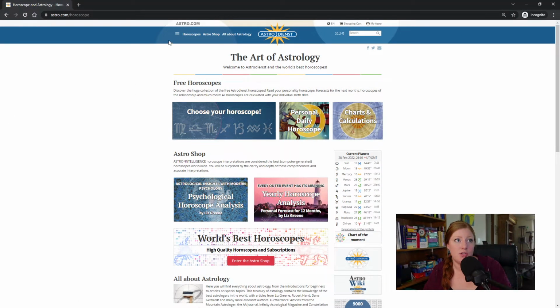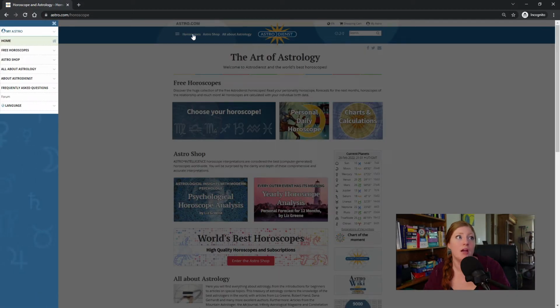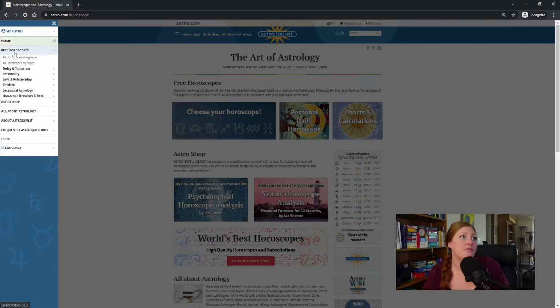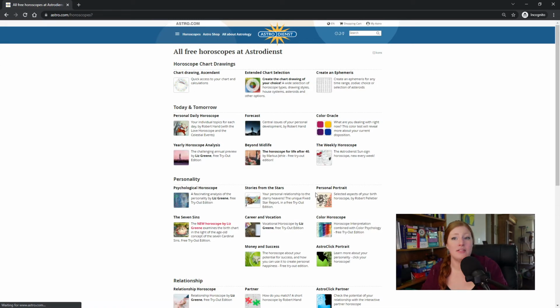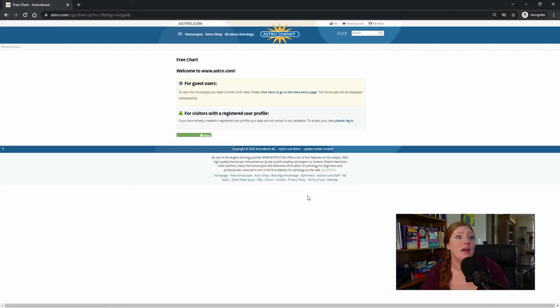We are going to start our adventure by going up here to the toolbar, so that way we can see everything. You can get to everything on this top toolbar too, or probably on the main page, but just to make things easy, we're going to go here: free horoscopes, all horoscopes at a glance. Now, this is all of the stuff that you can do on Astro.com. There is a lot, but today we're going to be going to chart drawing, ascendant. So we'll click that, agree.